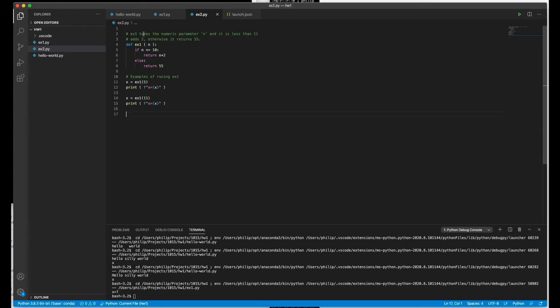Generally speaking, my normal thing is if I have a function, a def, a piece of code that's some reusable component that can be called, I put in a comment. And that comment always starts with the name of the function. And so it's going to read: ex1 takes the numeric parameter n. Okay, I see a numeric parameter. And if it is less than 11, adds 2. Okay. Otherwise, it returns 55.